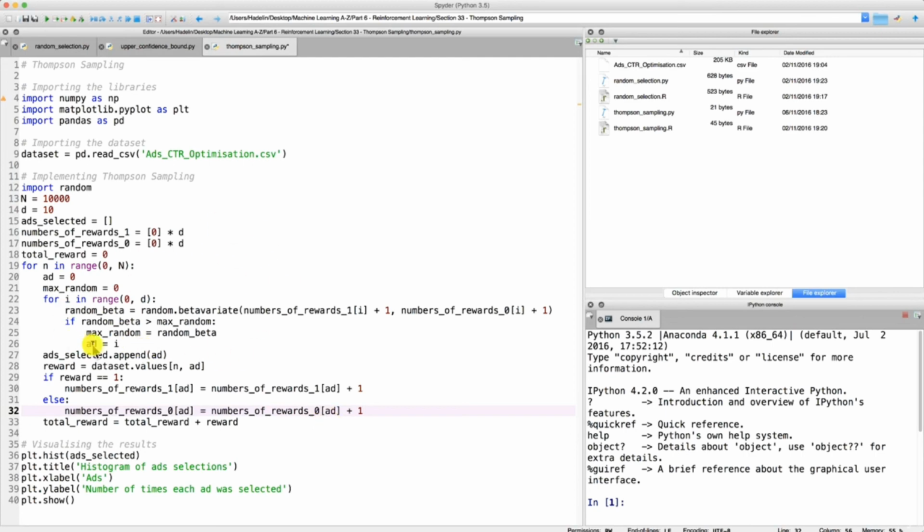Alright, and now we're done. Thompson sampling is actually fully implemented. We have everything we need. We have the strategy here, we have the incrementations of these two parameters here, and we have the total reward. So now, time for the exciting step, visualizing the results. So we'll do that in the next tutorial.